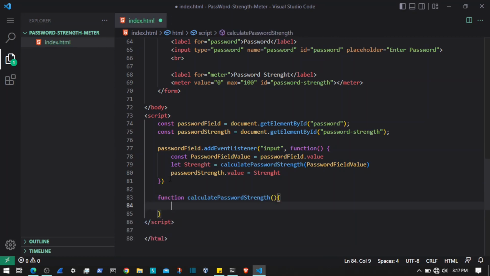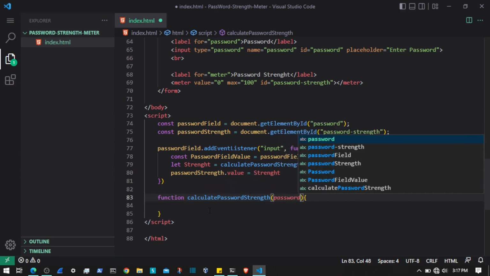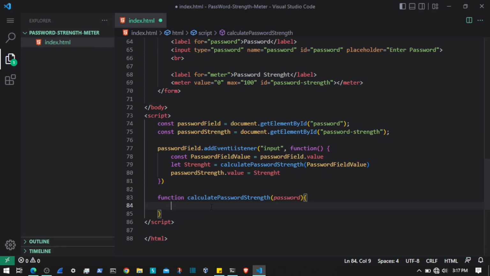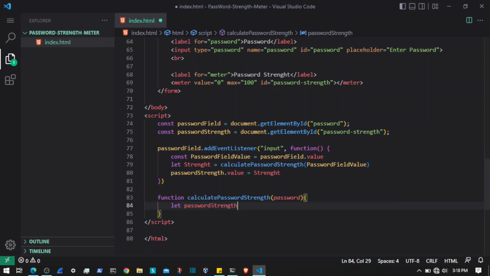And as you can see, we accept the password field value. So let's say password, and now here let's create a variable. So let passwordStrength. This will be a local variable, just limited to this method or function. So now based on the password length, we will give some credits to the password strength. I mean, we will increase the password strength value, and that will be appended into this meter value.